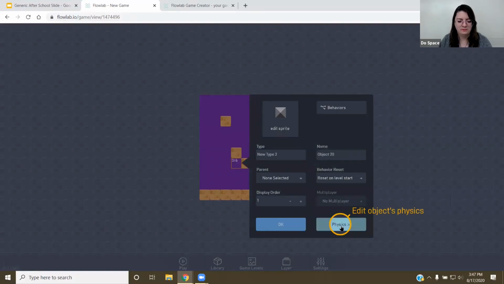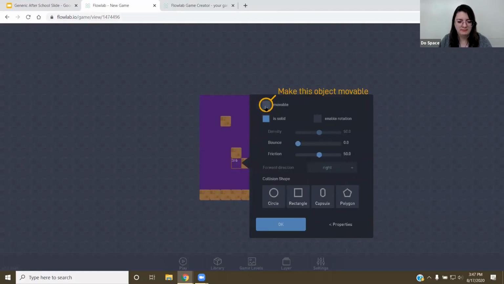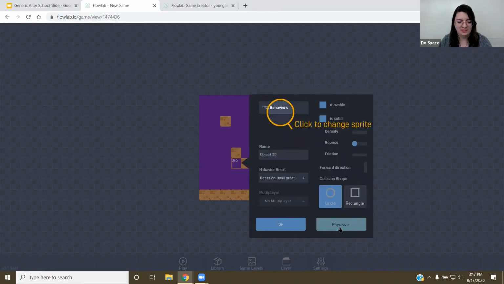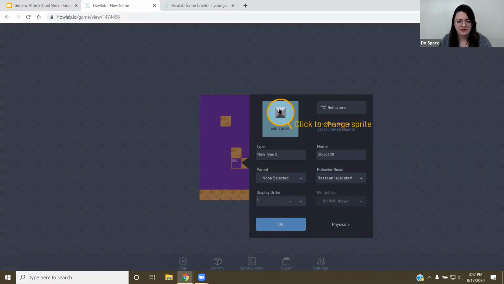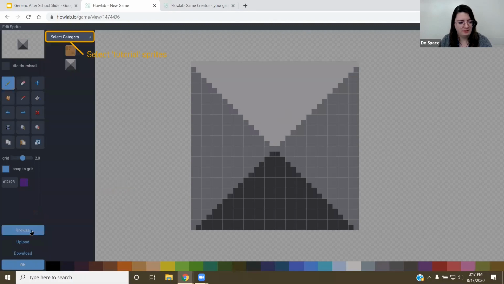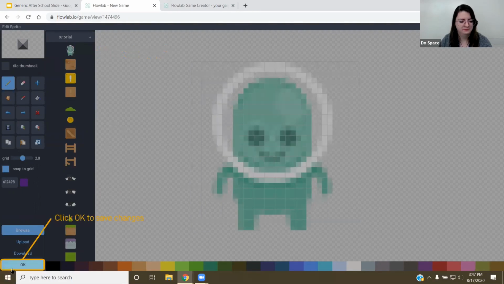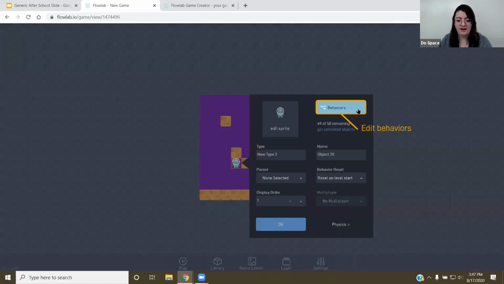Now I'm going to do physics, make an object movable, back to properties, and click to change sprite, browse, select tutorial sprites, and it's going to have us choose a player. Click OK. And here we go.